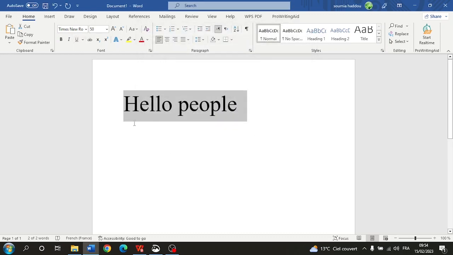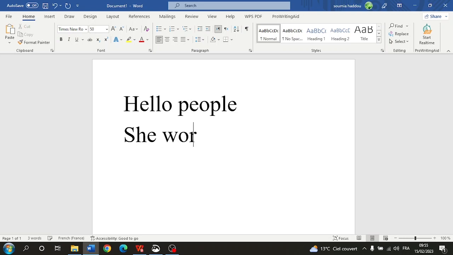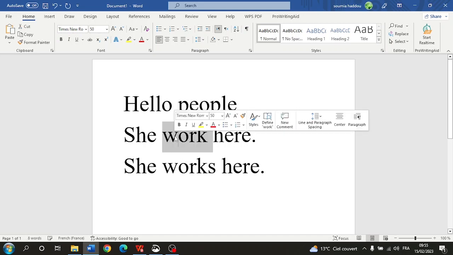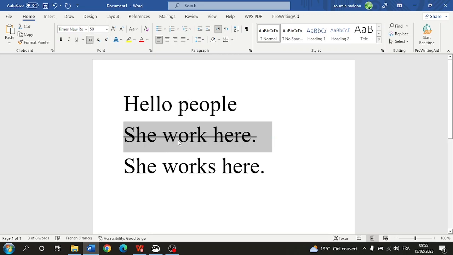Anyway, you move this. And if you wanna strike through something, for example, you wanna show some people you are teaching, so you say "she work here," and this is wrong. "She works here." This is the right one. So you want to show people that this is wrong. You can write an X here, but that's not beautiful, you know. So just select everything by triple clicking and strike through. So saying like this is not the right thing to do. So just strike through this and let this be the way it is.